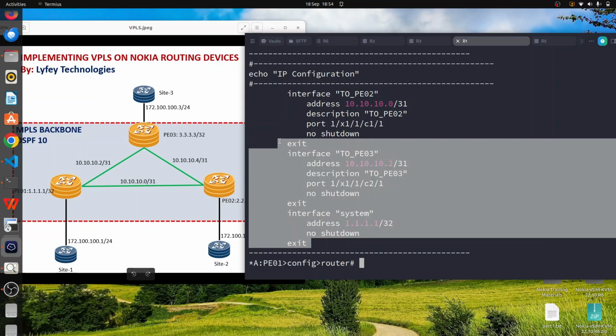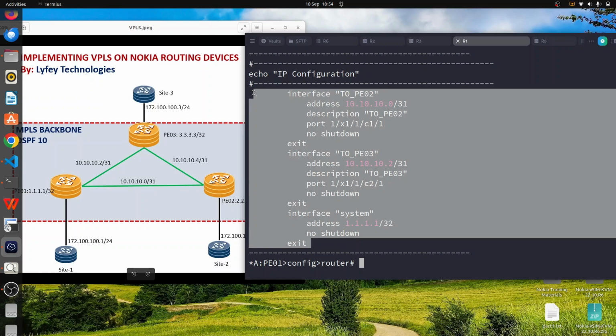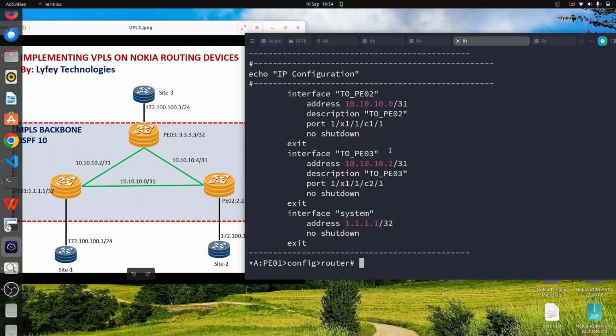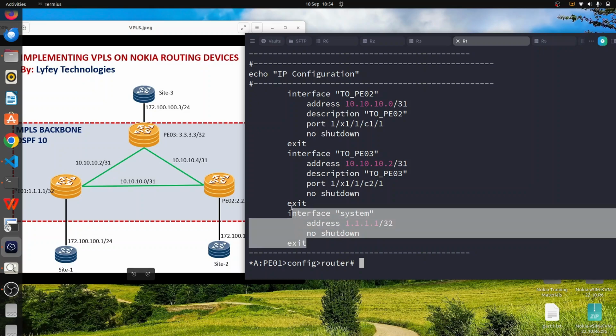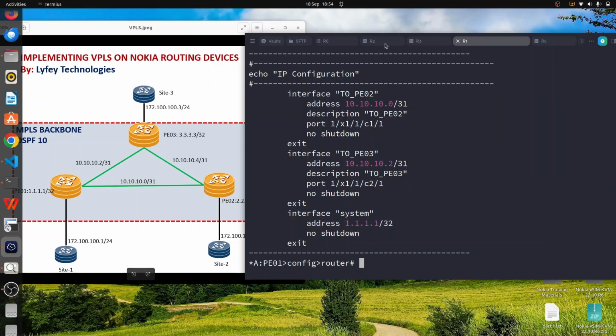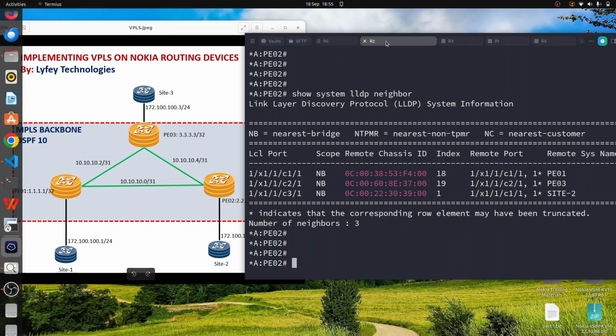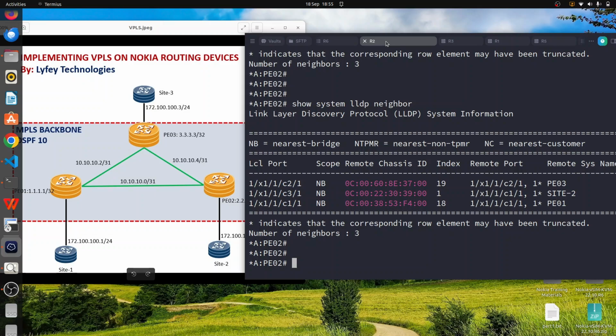So these are the configuration for the interfaces. We have interface to P2, we have interface to P3, and then we have the system interface. So these are the interface configuration that we need on our P1. We can go ahead and configure P2, show system LLDP neighbor. We have the 3 connections.